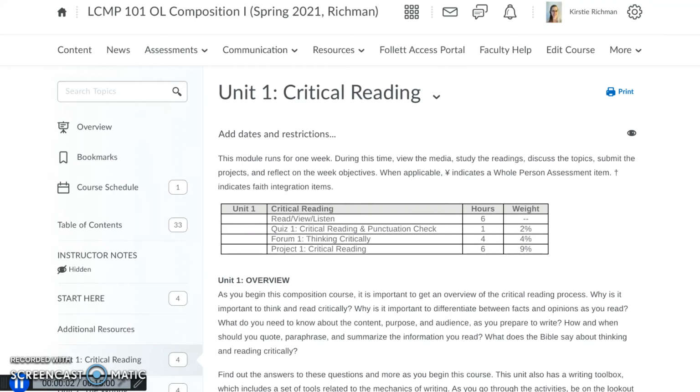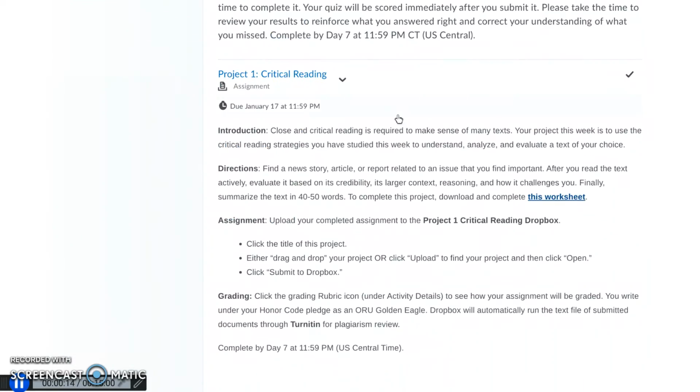To find out how to do Project 1, you first need to go to the assignment description. Go to Content, make sure you're under Unit 1 Critical Reading, and then scroll all the way down to the bottom of the page where it says Project 1.